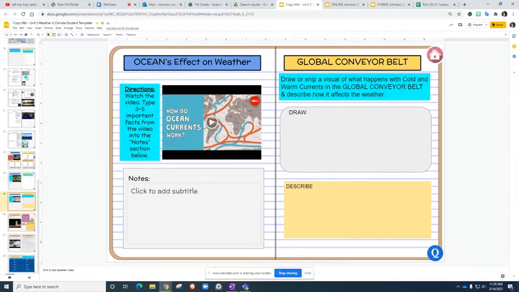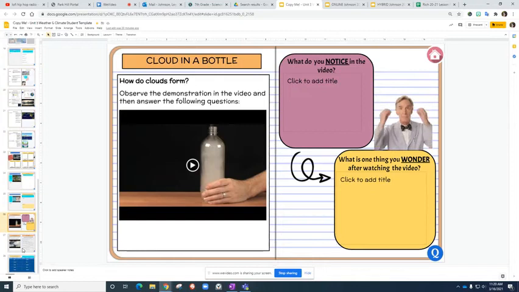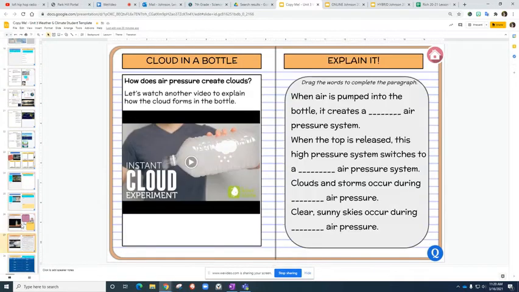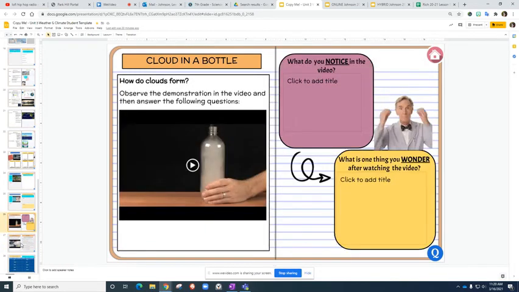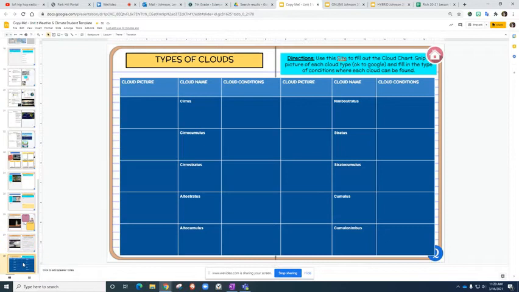Now, these last 3 slides are kind of what I consider bonus. And if you've ever wondered how clouds form, I've got a couple of little slides here that show you demonstrations of how clouds form. And then this last one is a website where you can explore different types of clouds. So if you have a chance to get to it and you would like to explore that, you can.